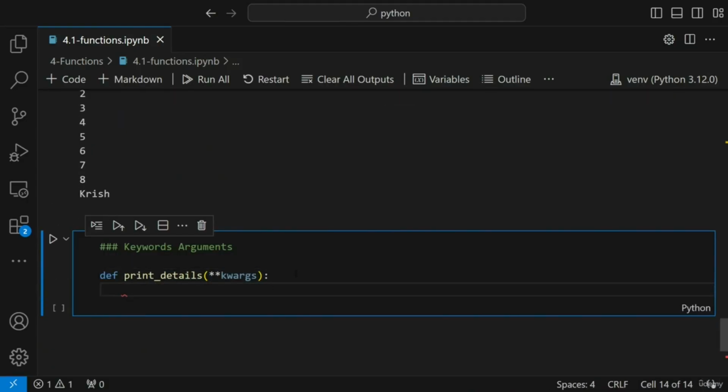Now inside this, let me do one thing. One thing that you really need to remember is, in keyword arguments, all the keys or all the parameters will be in the form of key value pairs.